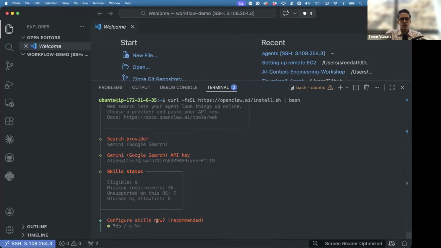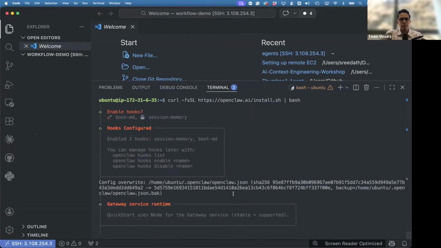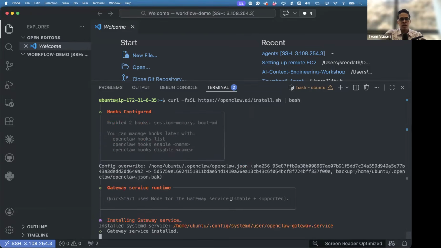Configure skills now. I can configure the skills later, so I'm just going with no. Enable hooks. This also I will skip, and this can be done later. Maybe session memory I can enable. To enable it, just select it and press the spacebar key. Command logger, bootstrap extra file, boot md. Sure, maybe I can do boot md also. Skip for now. Actually, I entirely skipped it. That's what happened.